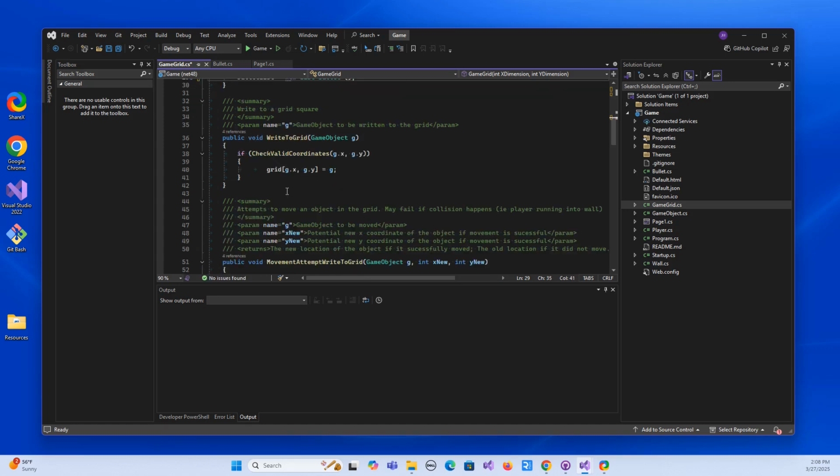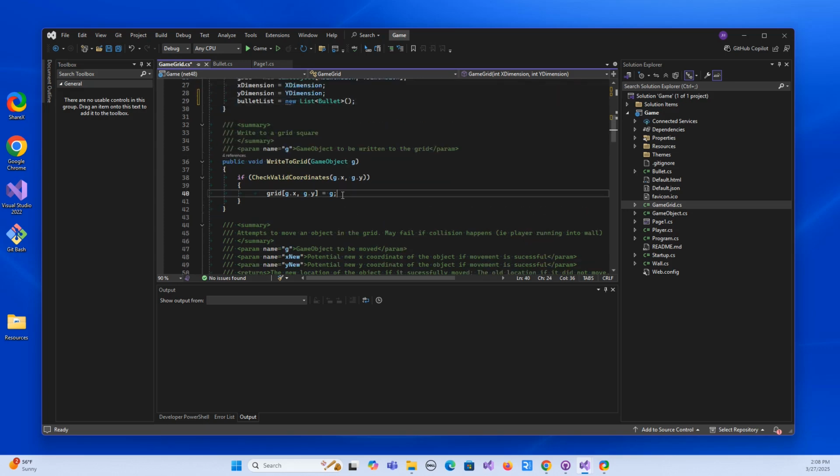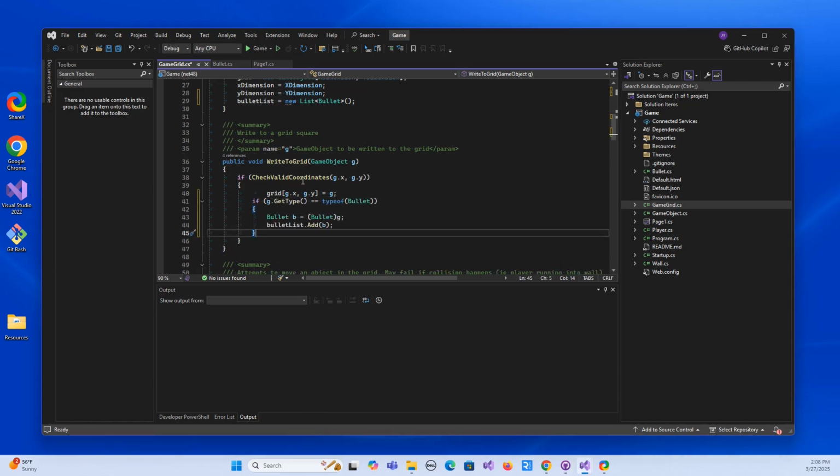There we go. Whenever we write to the grid, whenever we add something new to the grid, if it's a bullet, we need to add it to the bullet list, right? So let me just add that code in. We take our game object G and check the type. If it's a bullet, we will cast to bullet, and then we will add it to the list. This ensures that every single time a bullet is added to the grid, a bullet is added to the bullet list. So our bullet list will contain all of the bullets within the grid.